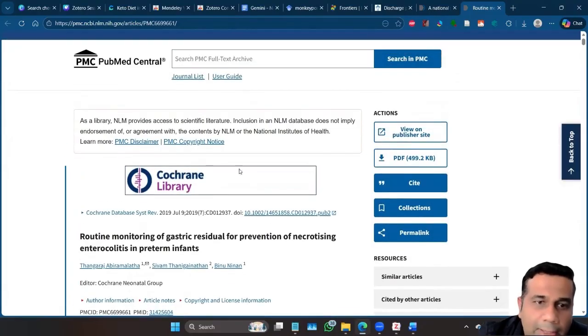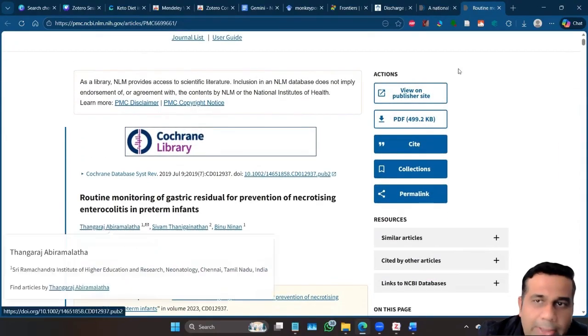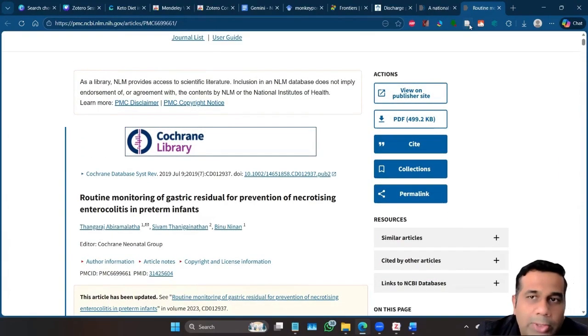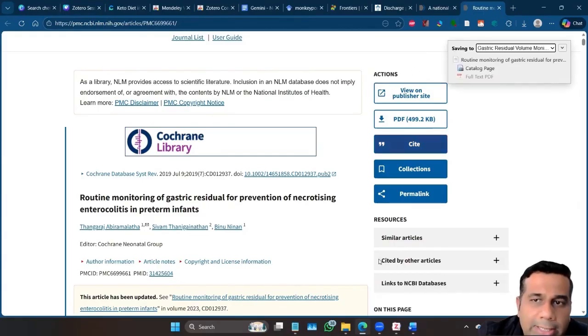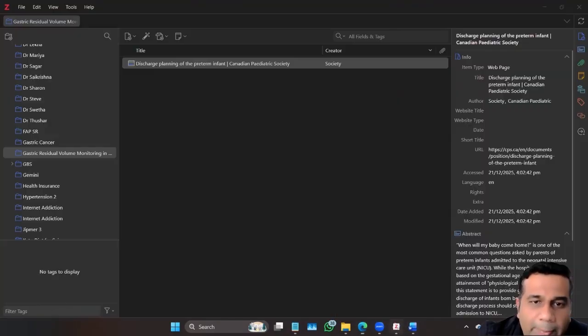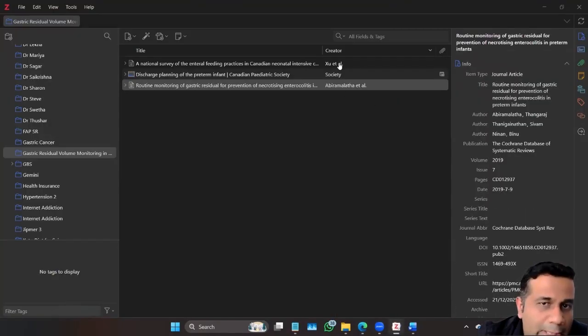Okay, so this is the article by Abhiramalata. Okay, Zotero connector, and the article is getting loaded. Let me open my Zotero and see. You can see that the Zoo article has been added, and Abhiramalata has been added. So Zoo is article 3 and this is 4.